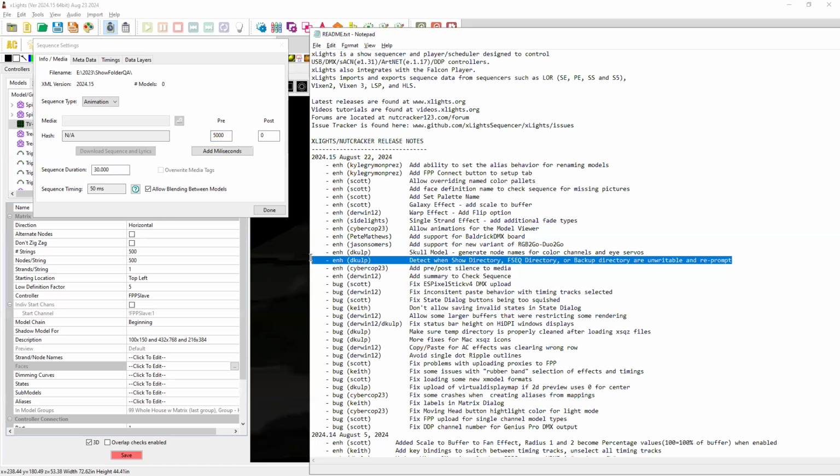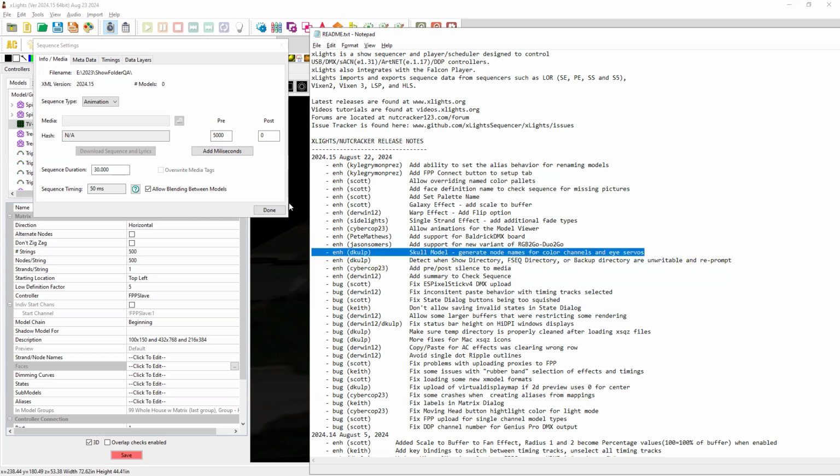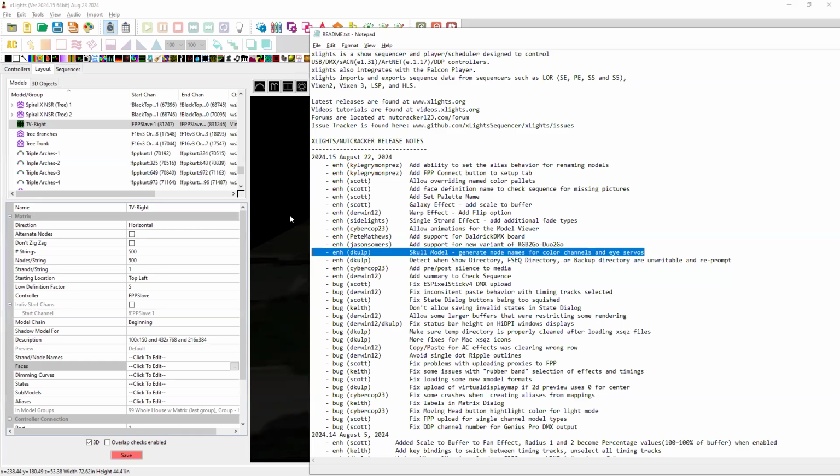Little bit of cleanup here, show directory, making sure that these are usable, writable, and if they're not, warn the user before you crash or anything like that. Dan put out a video, thank you, Dan, on the skull model and the changes, so be sure to look out for his video on that with servos, and he's made some changes there, so go check out his video.